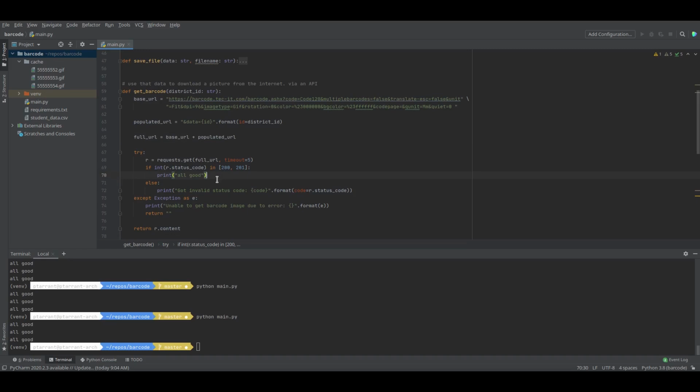So what we're going to do here is we're going to say, let's change this "all good" to something a little better, right? Let's say "generated barcode." Successfully generated barcode. Okay.